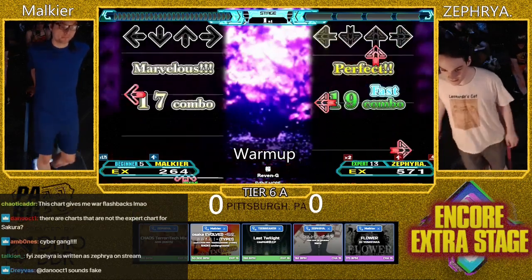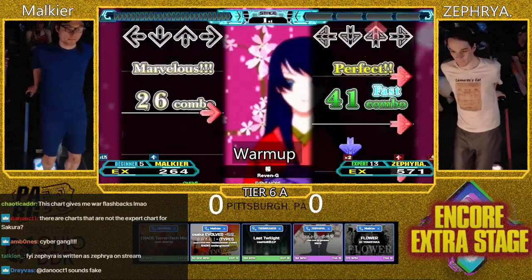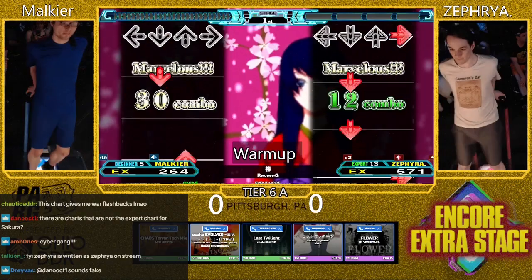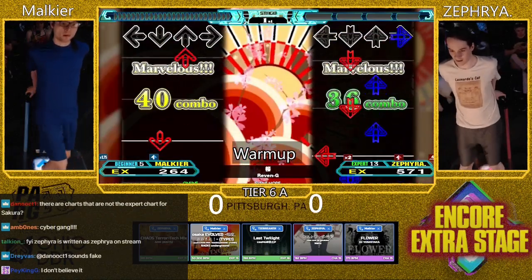But yeah, so not going to matter that they've both failed out. Malkier on beginner and Zephyra on expert. Like we said, everybody has their own goals in their warm-up.